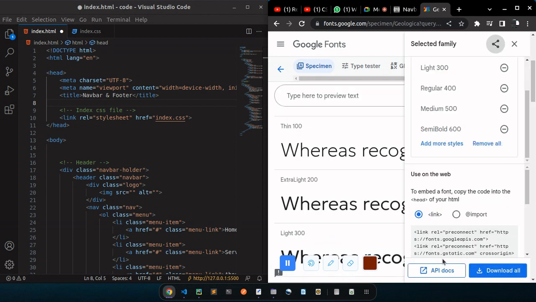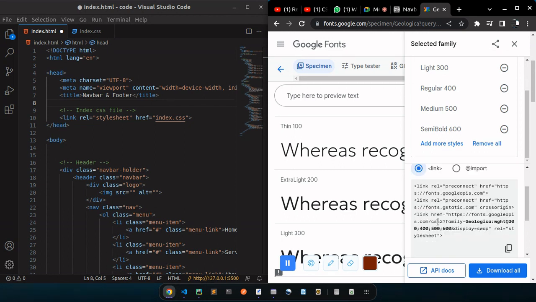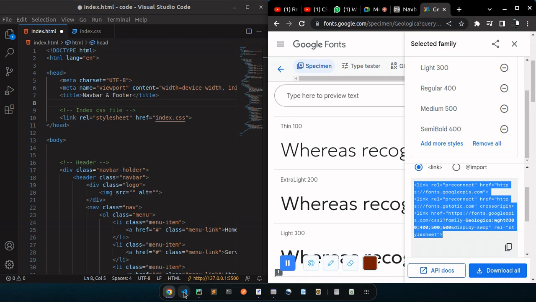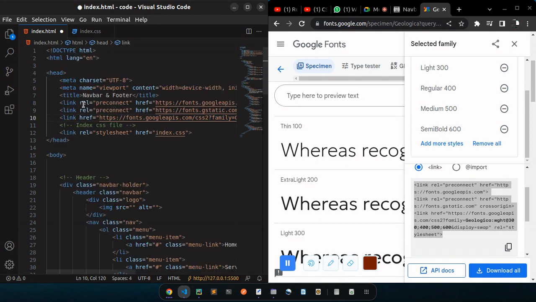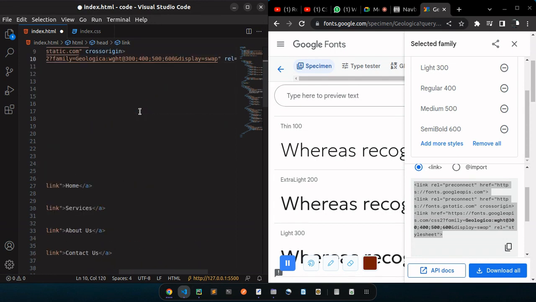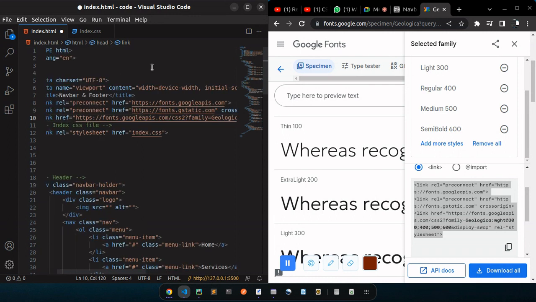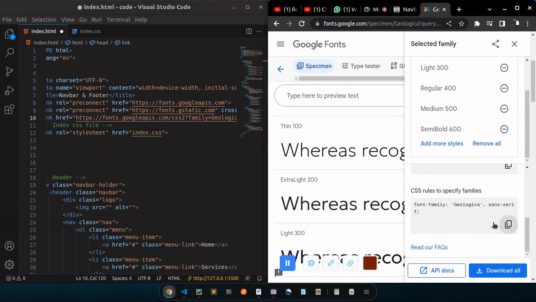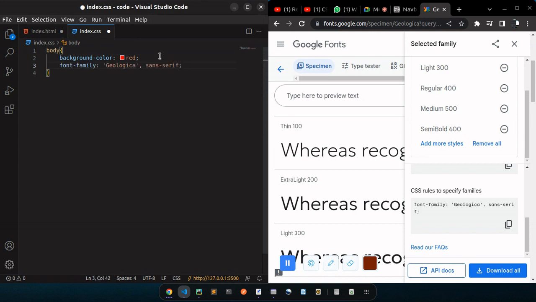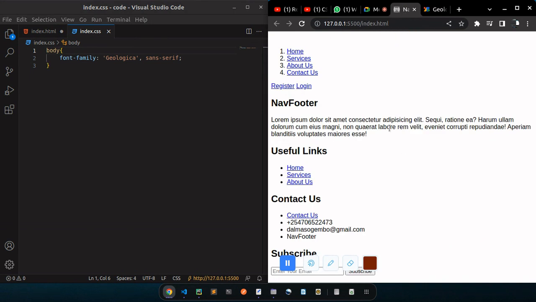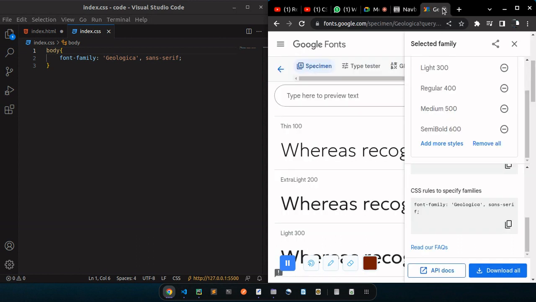Click on this. Find the @import, or I could use a link. For the link I need to copy all this. After copying, go to your file just below your title, paste everything there. That's what it will look like. Then I now need to use my font family. Copy that, go to the CSS file, and in the body I'm just going to set it here. Now if I save and go back to my page, you will be able to see that the font has changed, matching what I had selected from Google Fonts.